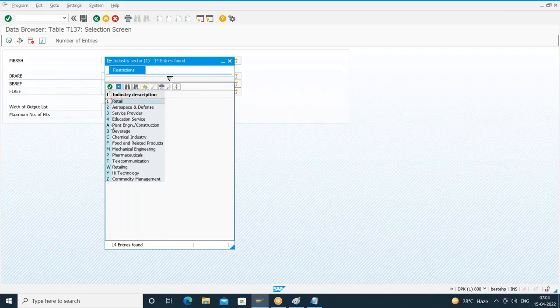These industry sectors are given by SAP itself by default. Whenever we install the SAP system, by default we have these industry sectors. But assume that we are implementing SAP for a customer. According to the customer's business requirement, he wants one industry sector with the description as software training. So what does the functional consultant have to do? He has to configure that particular industry sector, five.